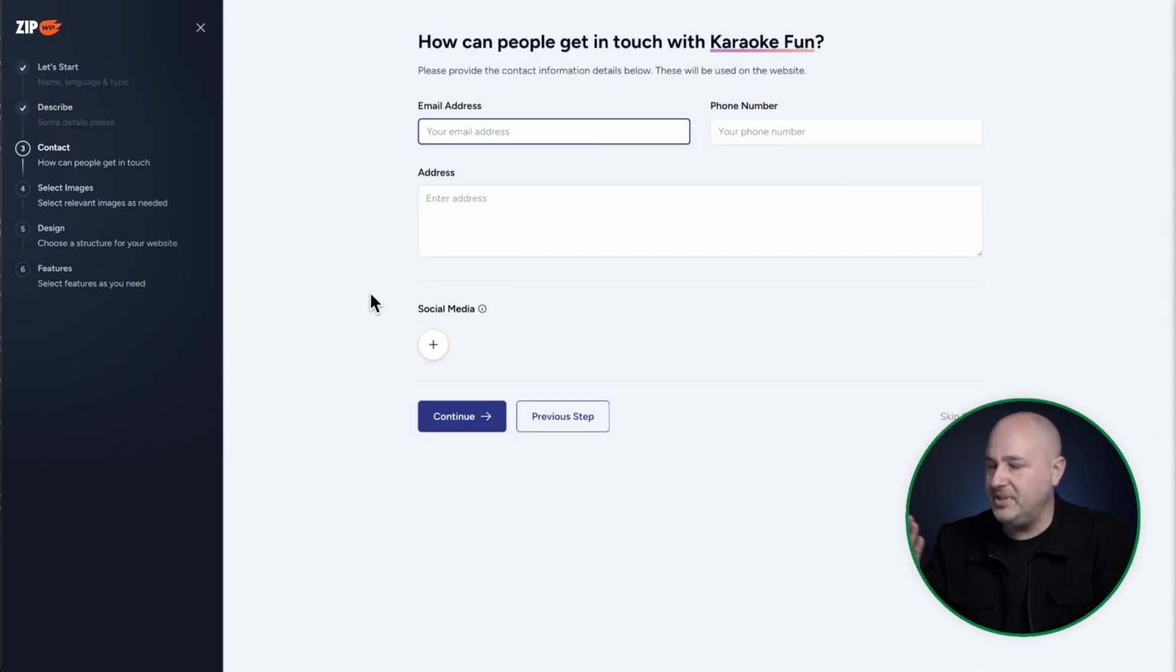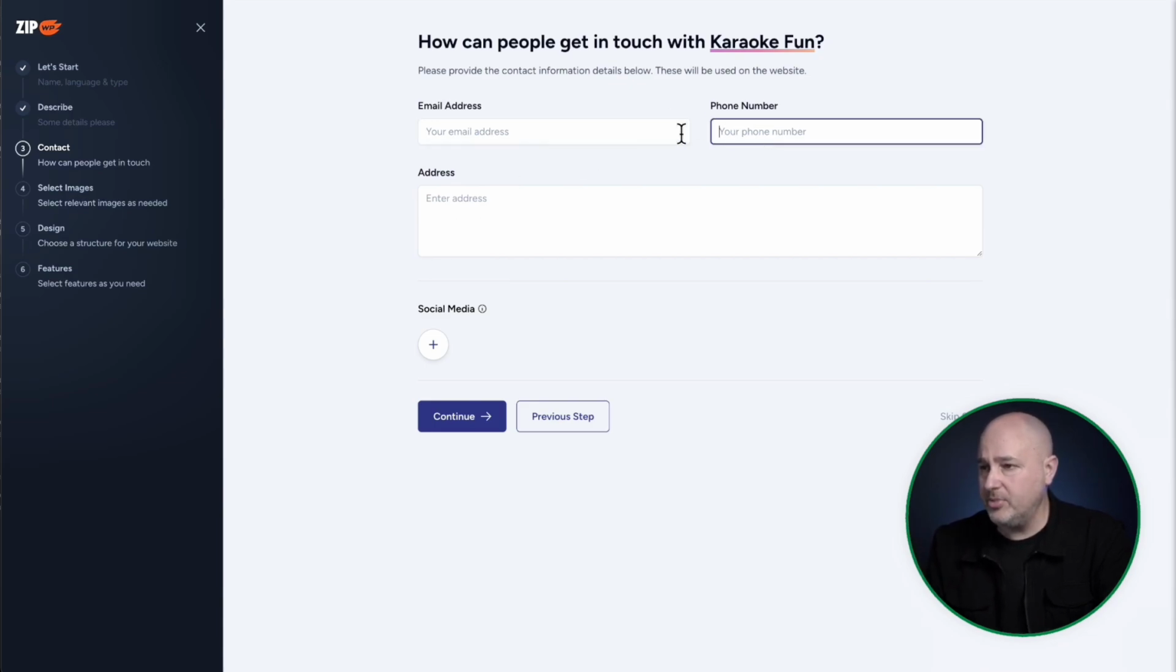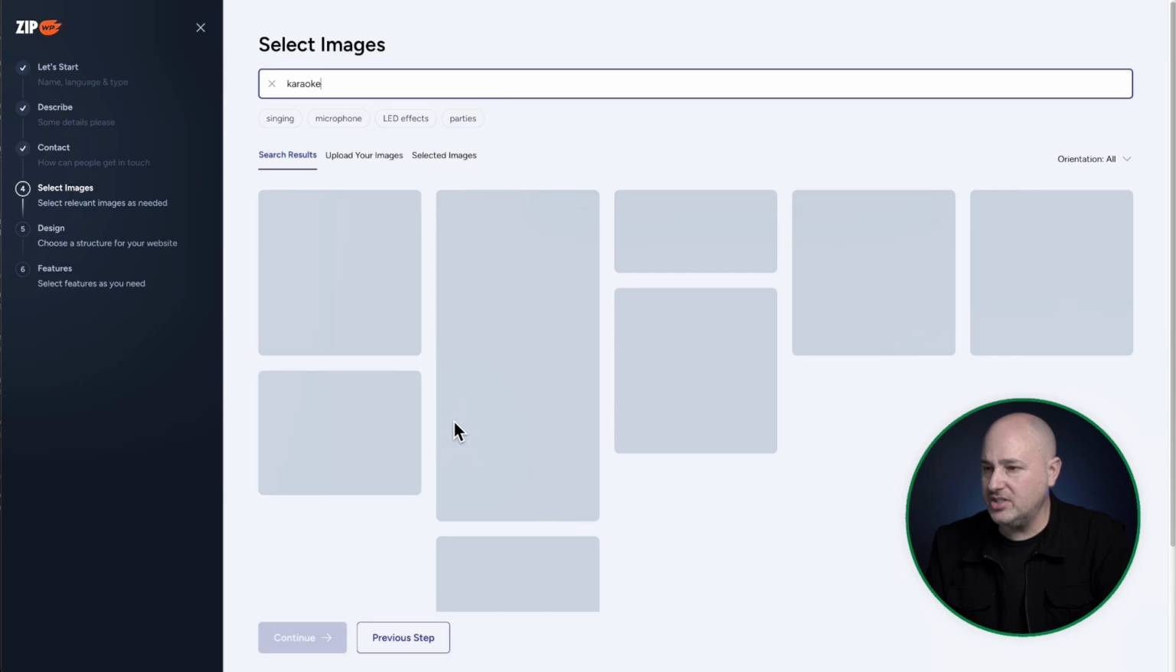And this is where I can pop in some business information. So you'd want to pop in the address and the email address. The email will configure the contact form for you, and the address will be added to the contact page, as well as the phone number if you wanted to do that. Pop that in along with any social media profiles, and that would be added. I'll skip this and just continue.